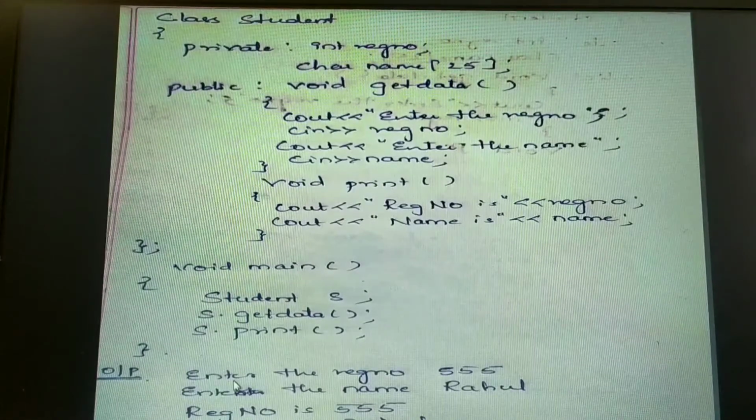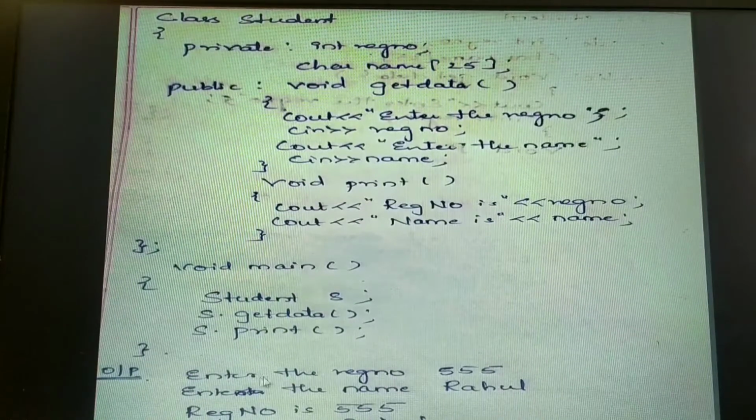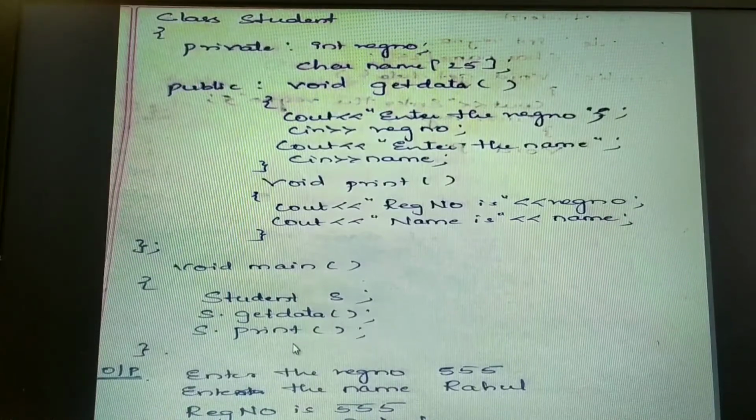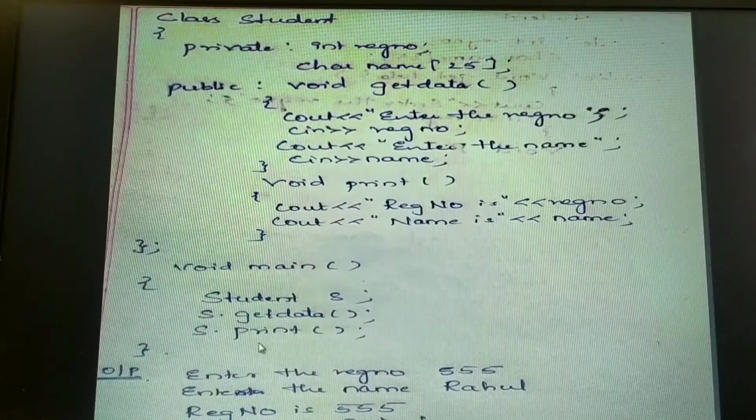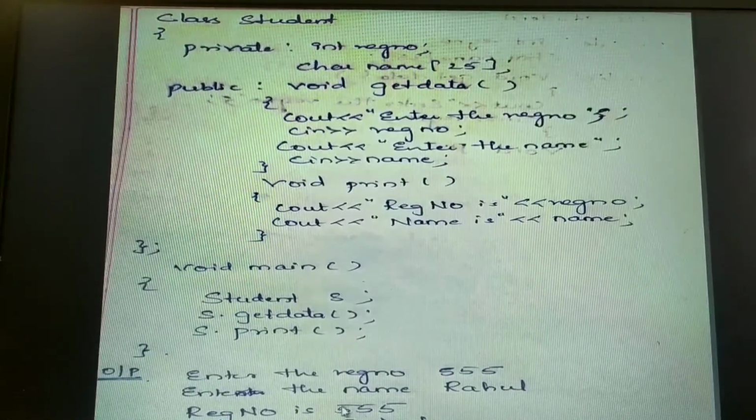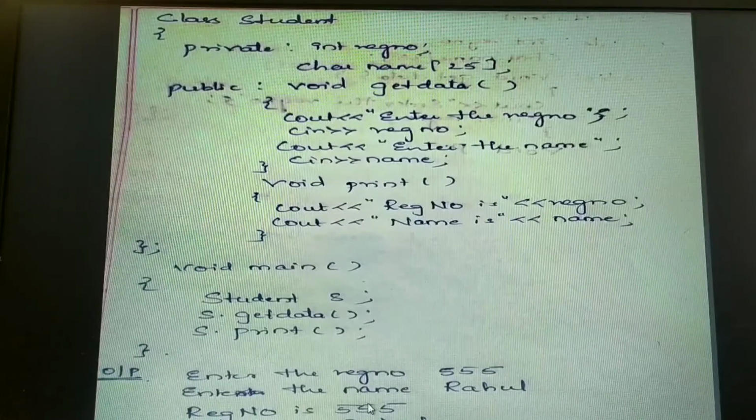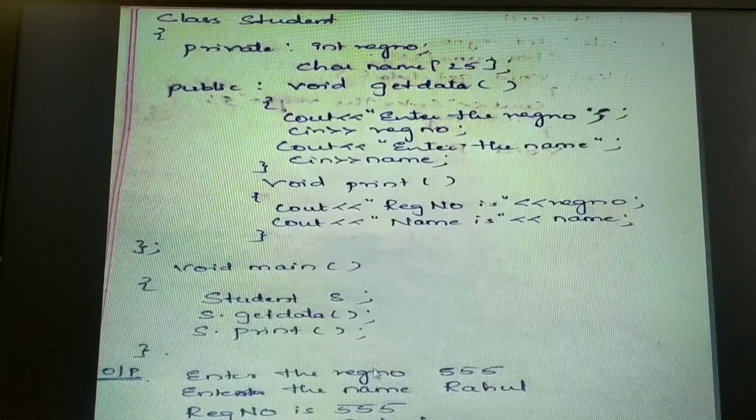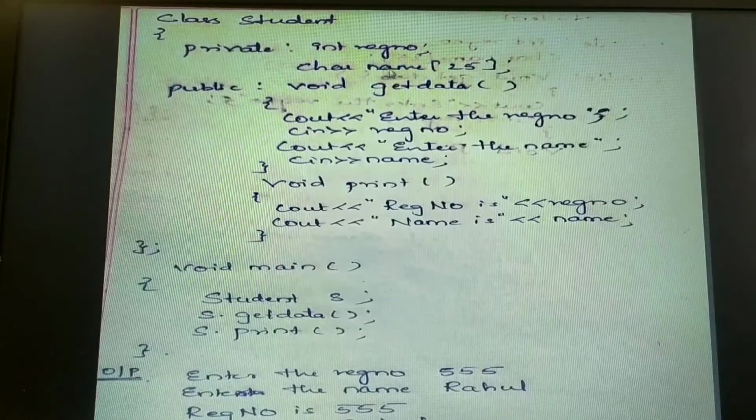That's how I can see on my command prompt, enter the register number, I may give 555. Then it will ask me to enter the name, that is Rahul. Understood? Then once the control moves to s.print, execution starts from the main function, right? So when the control moves to s.print, the control jumps to the print function and executes this series of instructions. That's how I'm able to see the output on my command prompt, that is register number is 555 and the name is Rahul.